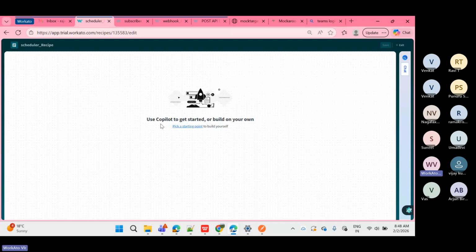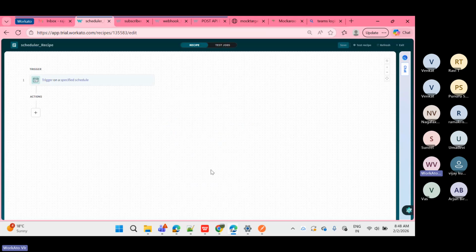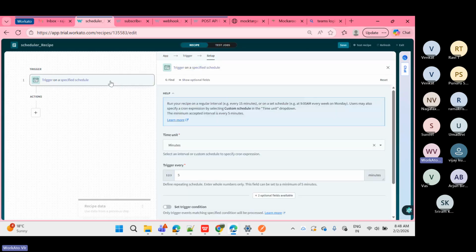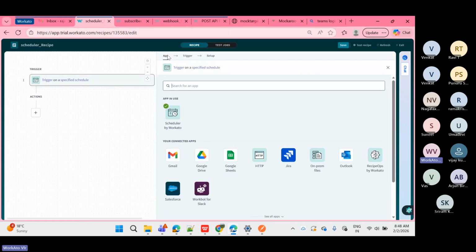So here it is asking to start the pick-up point. Pick-up point is nothing but which application I need to take as a trigger. What I told is that currently we are dealing with the scheduler trigger. So there is an application that runs directly on a scheduler. We can configure the scheduler directly like this, or we can go to the app section and search for scheduler.